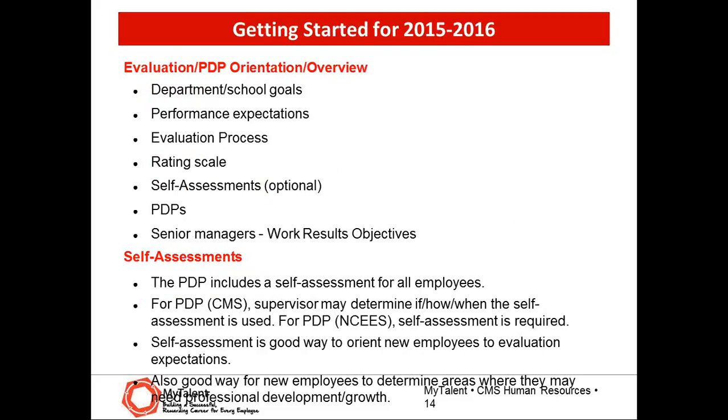Okay, we want to talk a little bit about what supervisors need to do to get started with their evaluations and PDPs for 2015-16 once those plans are launched. So the first thing is just an evaluation and PDP orientation or overview. When you get the timeline, which we expect to be sending out as soon as we are confident as to when these plans are going to launch, we will go ahead and make that timeline available to you. So we expect that to happen very soon. They're actually already ready, and we just have to make sure of when the plans are launching.